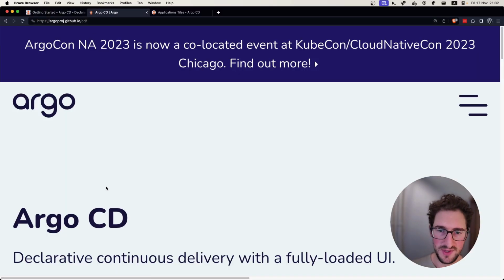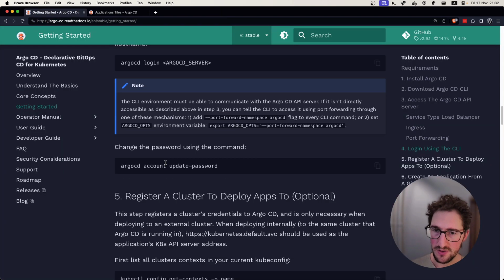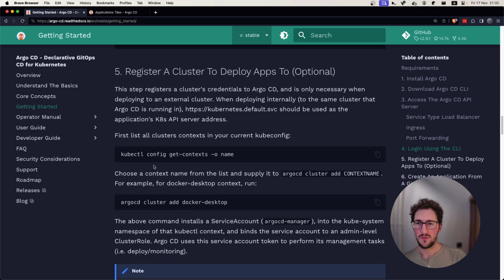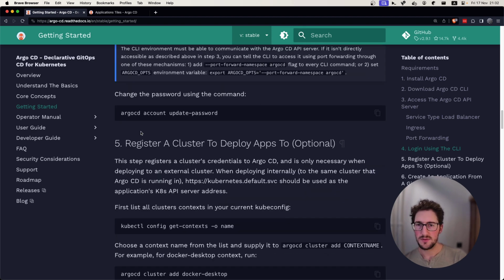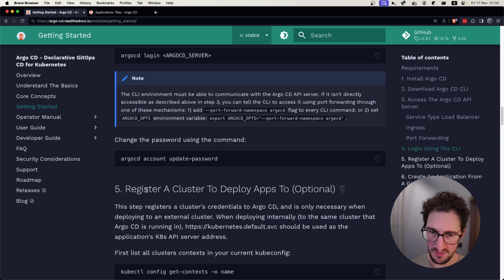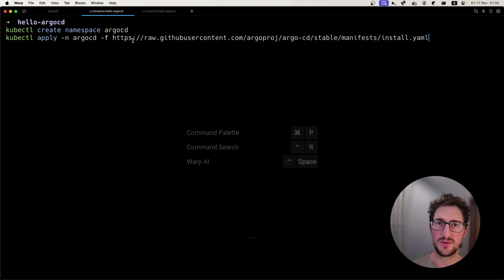So now that we are logged in, we can close this one. What else can we do? Register cluster to deploy apps to. Optional. We probably want to do that. So kubeconfig get contexts -o name. What does that do?